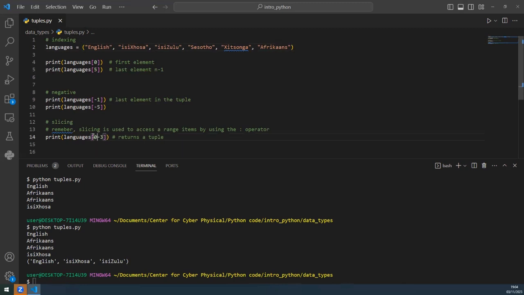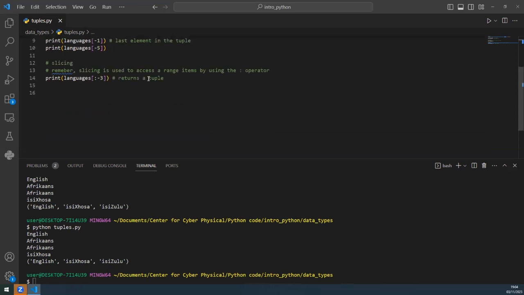I'll just remove this. And remember, if I don't include the number, it means start from the beginning. And just like before, we got that. -3, remember this is -1, -2, -3, and I'm saying get everything from here all the way to there. So that's how you do a bit of slicing with tuples. I've shown you how to do this with lists. It's pretty much the same, and the only difference here is we can't edit.